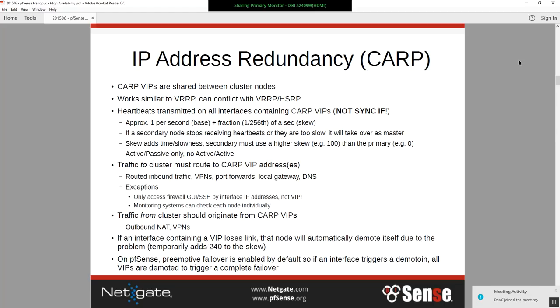On the inside of your network, your clients should be using the CARP VIP for their gateway, and your clients should be using your CARP VIP for DNS if they're using the firewall for DNS. That way, everything is talking to the CARP VIP, so your clients don't know or care which one is up. They just know they can reach the CARP VIP.